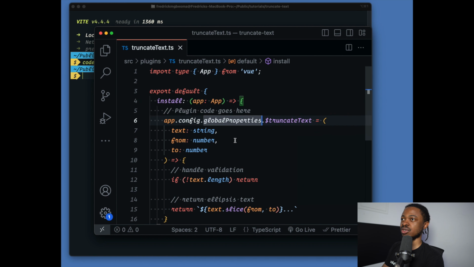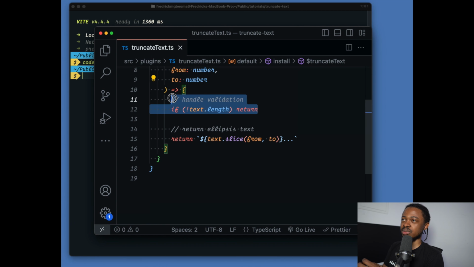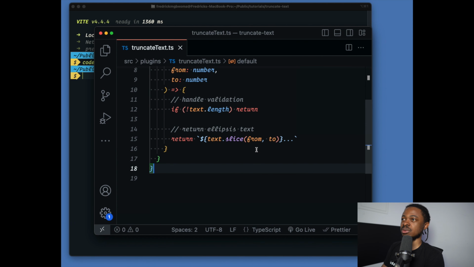So what does the function take? It takes in the text that we want to truncate, the start index and the end index. It's basically just going to do a simple validation. This is not enough, but this is the main part of the function, which is that it's using the native slice method from JavaScript. We are providing the start index and the end index.